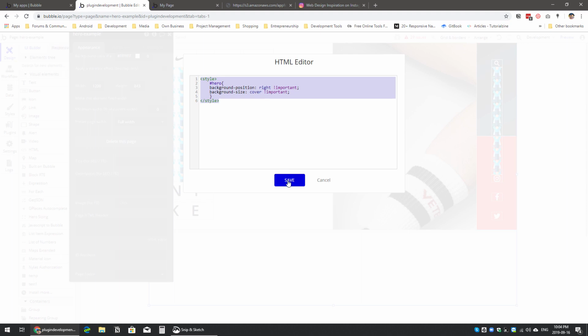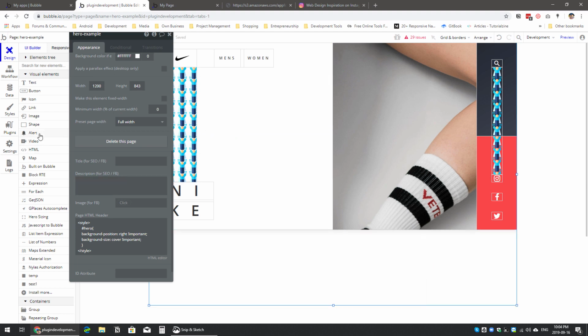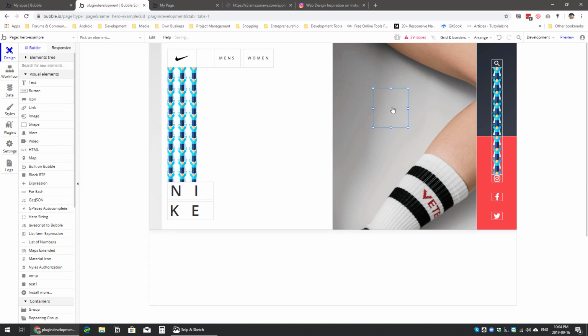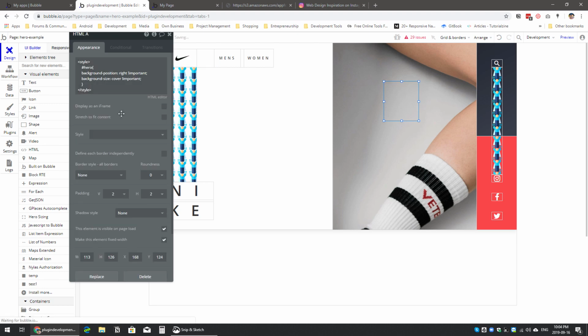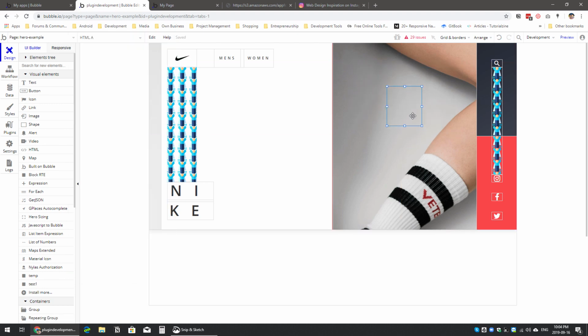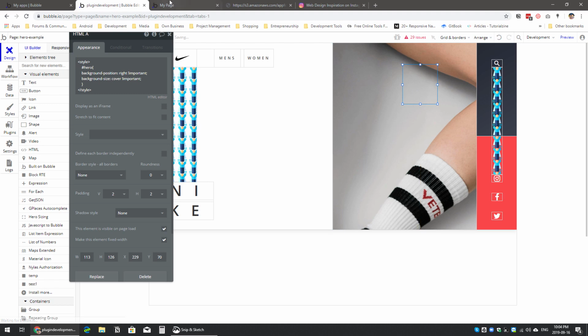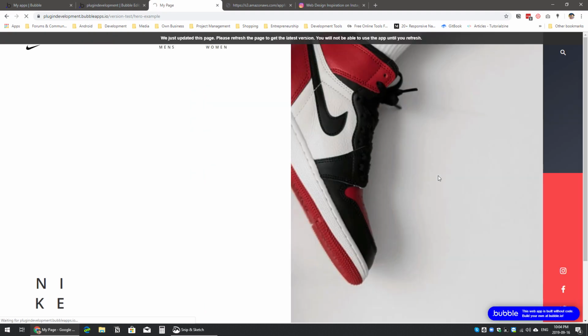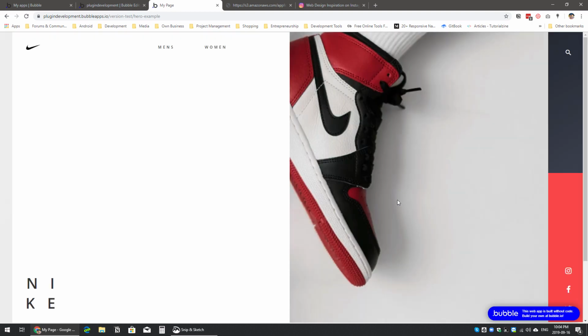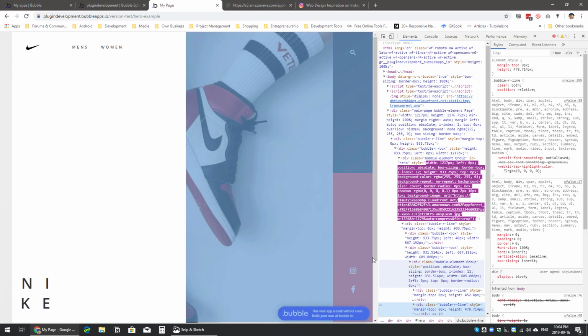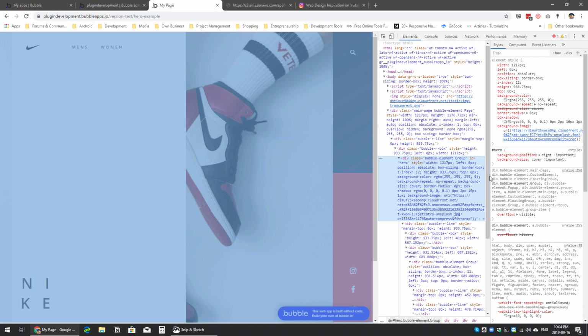So the way I would make this actually work is I need to place an HTML element on the page and paste those here. And this could be anywhere on the page, it doesn't really matter. I'm just going to leave it here. So here we go. This is before, and now we're going to take a look after. All right. So that's looking a bit better, but it's not exactly where I want it to be.